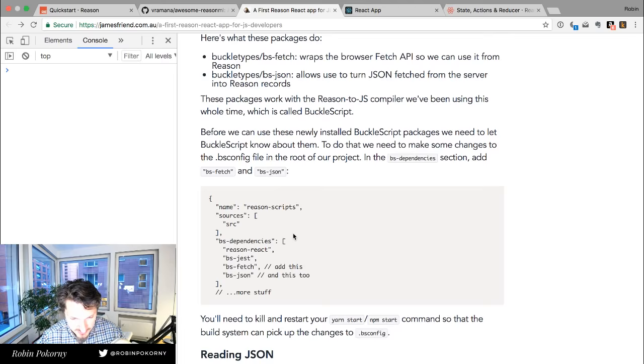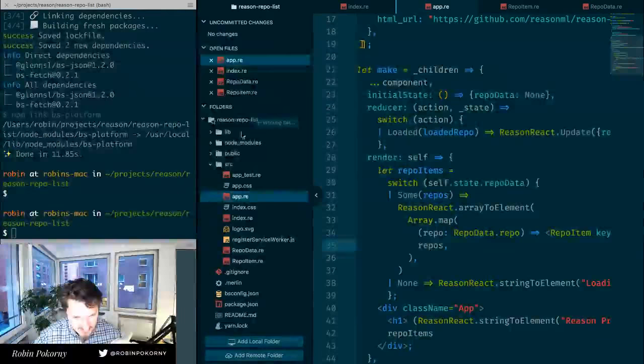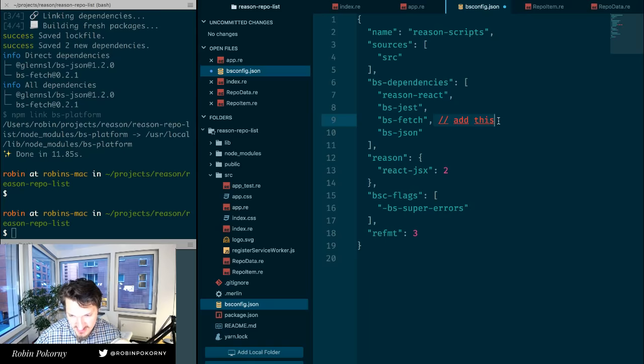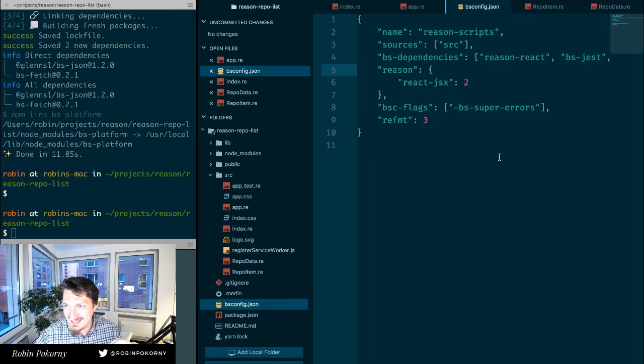Before we can use it, we need to add it to bs-dependencies. By the way, everybody knows what BS means, right? That is not a good shortcut. Not good. But we have to add it, bs-fetch and bs-json. Let me copy that. So there should be a file called bsconfig. We have bs-dependencies. Yeah, we add these two. It's a JSON, so there are no comments. Oh, and now my prettier reformatted that.